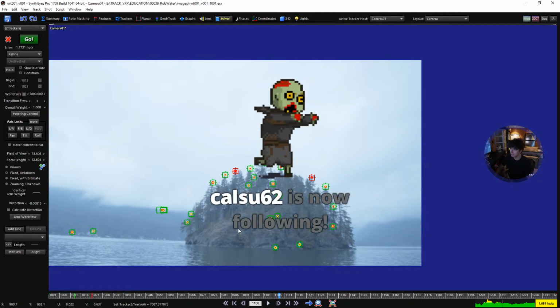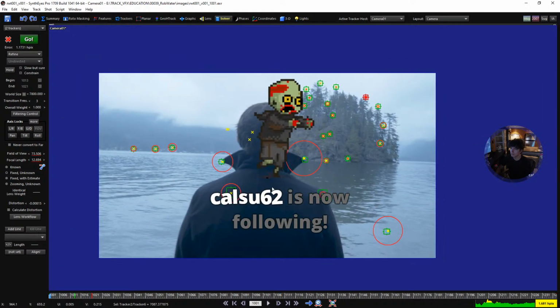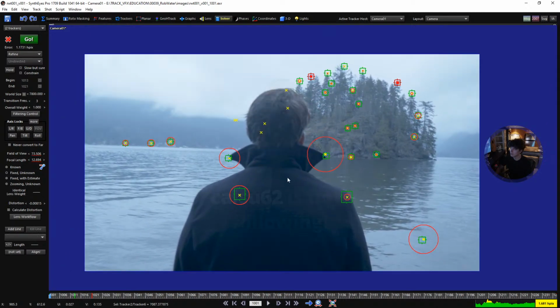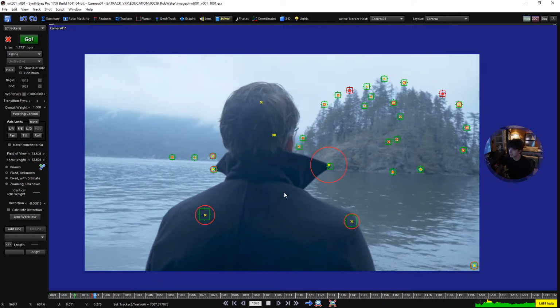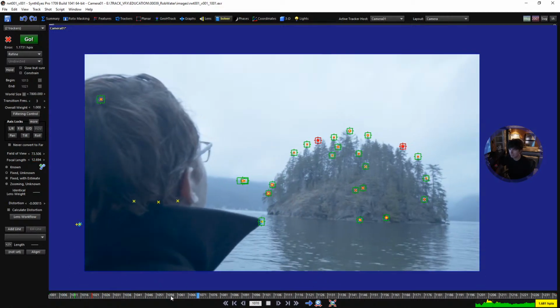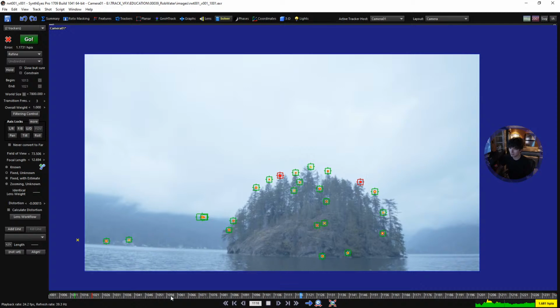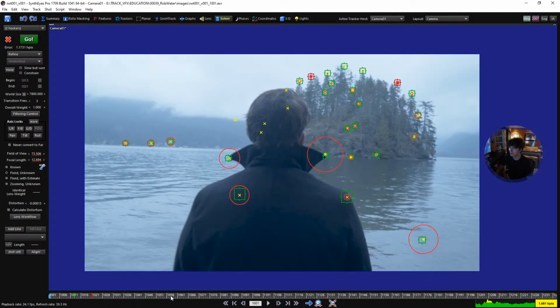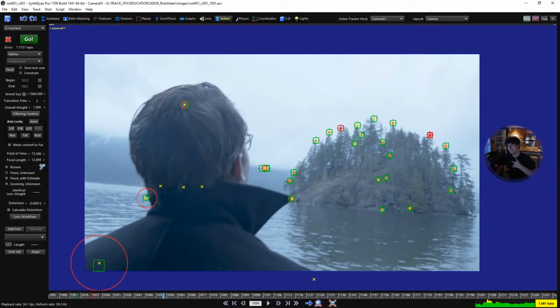Oh, that scared me. Hello, Calsu62. I didn't know I was still getting notifications from Twitch. I assume that's Twitch. That scared me more than you'd know. Or more than it appears. I'm just not showing the fear. Kinda jump started my heart.